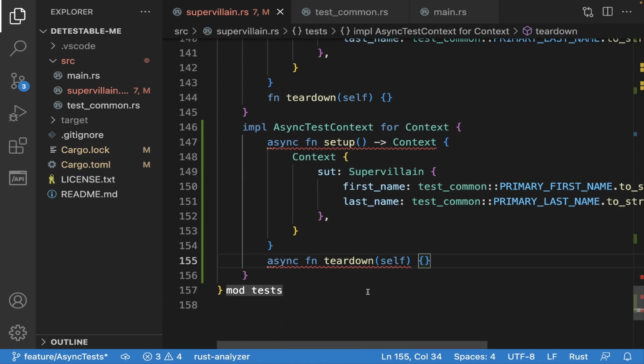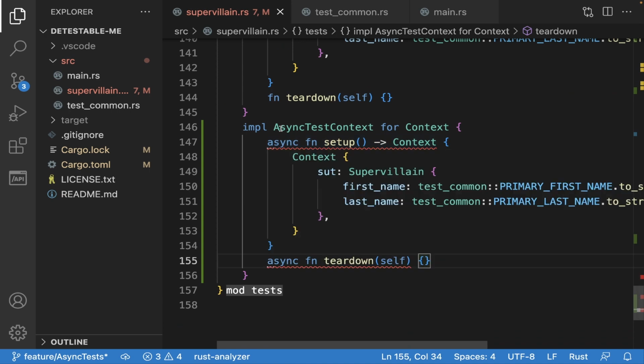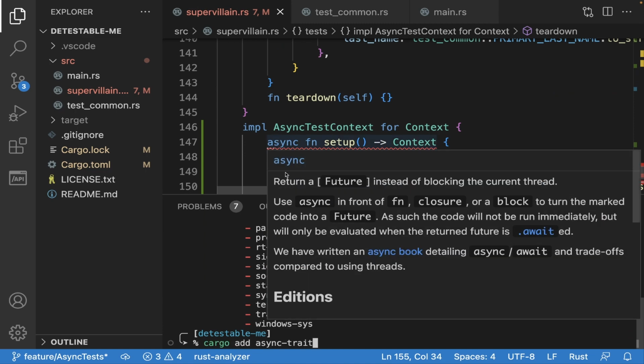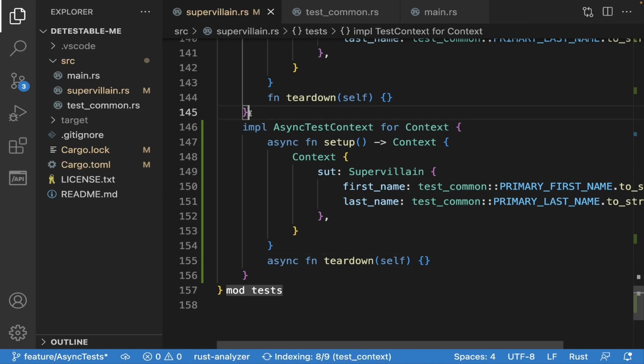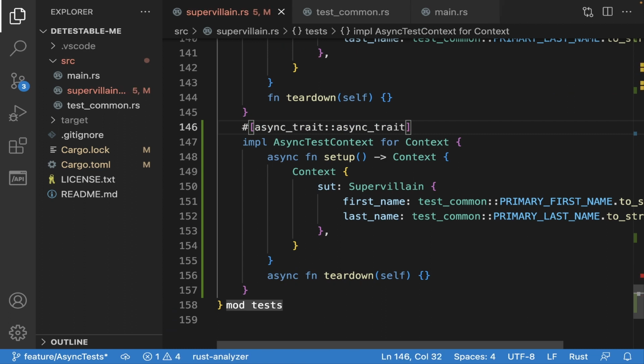This also has a couple of problems. The first one is that asynchronous functions are not permitted inside of a trait implementation. So how can we solve that? Well, we can go to the console and now add another trait that is called async trait. And once we have added this trait, we can come back here and add an attribute to the trait implementation, which is going to be called async trait. And now it doesn't complain about the asynchronicity declaration of setup and teardown.